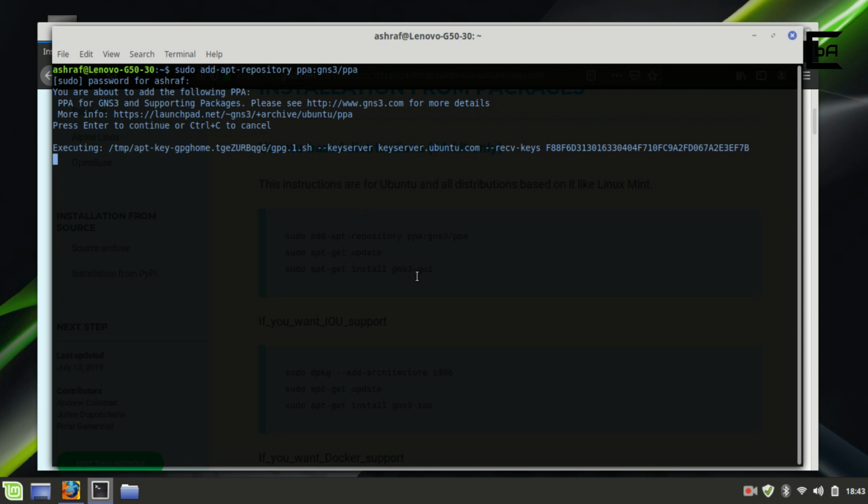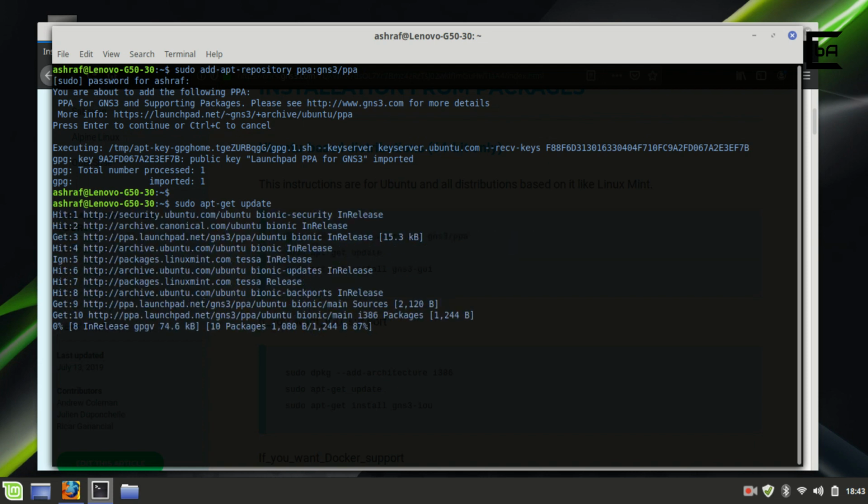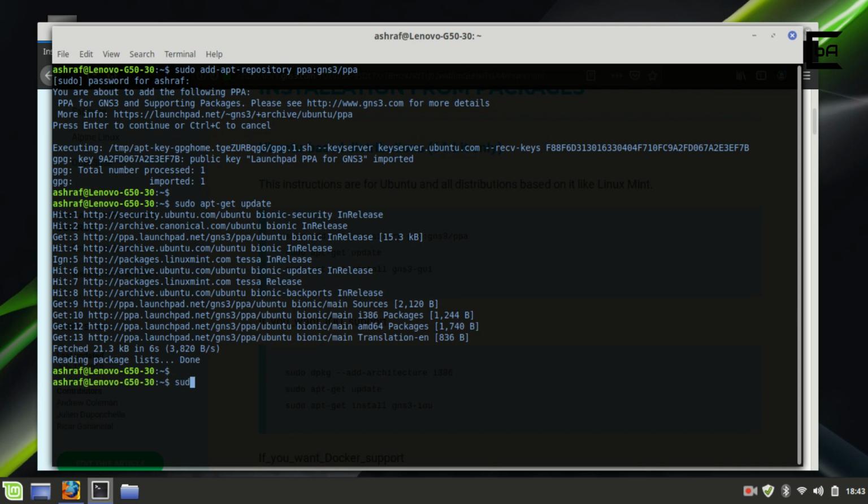Once that is added, we would run the further commands. Okay, the other one is sudo apt-get update. This would update the list of all the repositories, including the GNS3 PPA. You can see that right there. So once it has refreshed all the list, we can just go ahead and do sudo apt-get install GNS3 GUI.